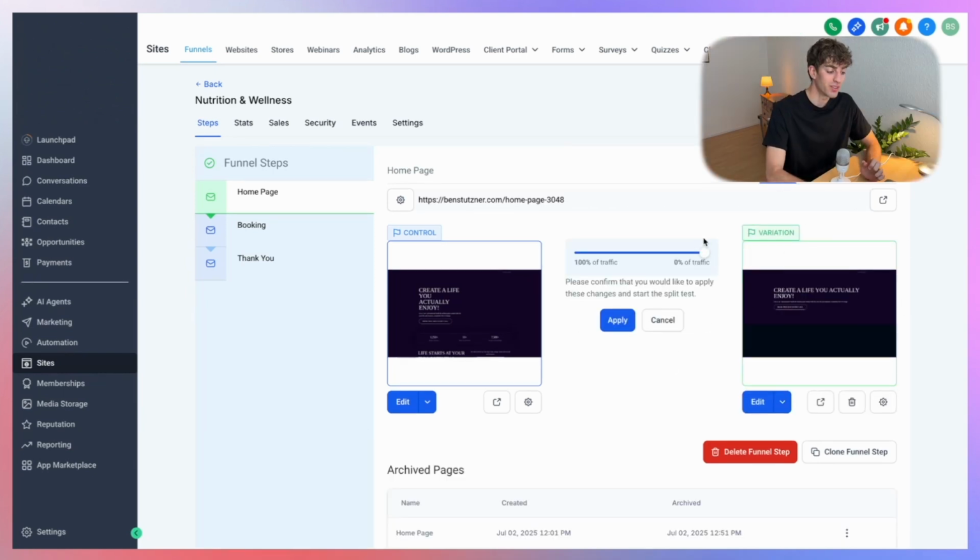Now, what's super cool is you can come over to the control page and edit it separately to the variation page. If you click on this edit button, it will open up the funnel builder where you can make an adjustment to this page only, and then the same principle applies to this one. Again, so if you want to test between different subject lines, pictures, colors, anything you want, that's where you will edit them.